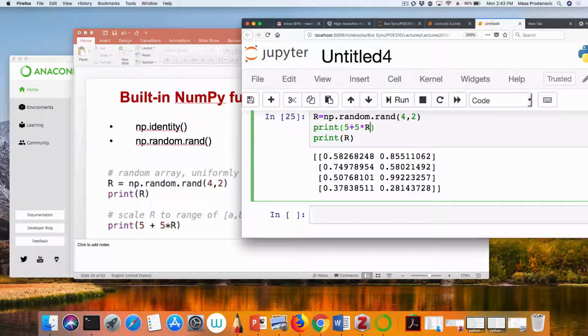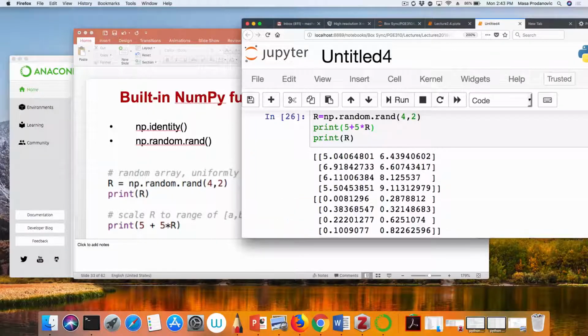So I'm going to add 5. Adding 5 is simply translating the numbers that are between 0 and 5. So I'm going to get a range that is between 5 and 10 as a result. Right? So let's test that that's indeed the case.